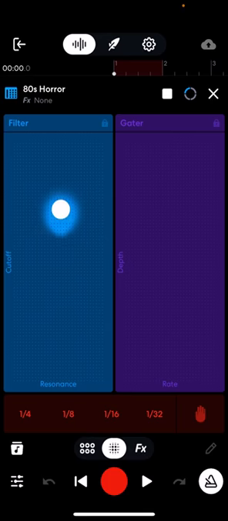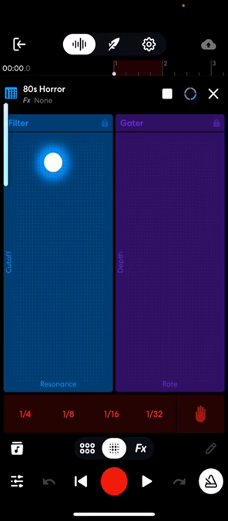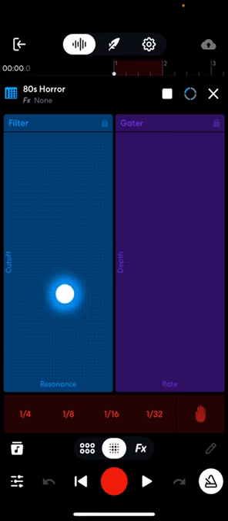So if you go here, now all of my high frequencies are going through, but my low frequencies are not. And if I go down, the opposite. So let's keep it right here, for instance. You can hear all the low frequencies, but the high frequencies are gone. And you can do cool little effects there.